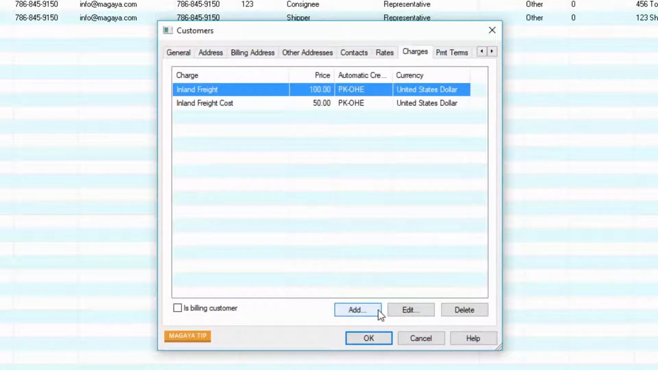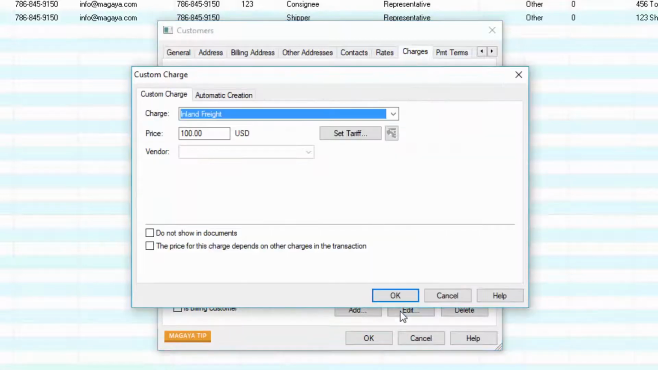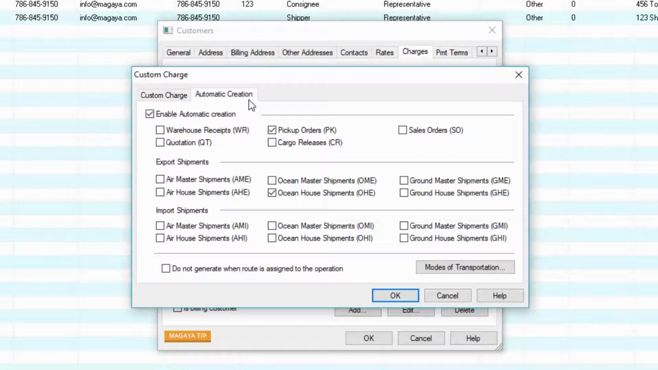You can set up any charge that you want by clicking the Add button. In this example, we'll edit the inland freight already set up, and then set up a specific price for this customer. Then we can go to the Automatic Creation tab and set up the automation just like we did in the Items and Services section in the Accounting folder.